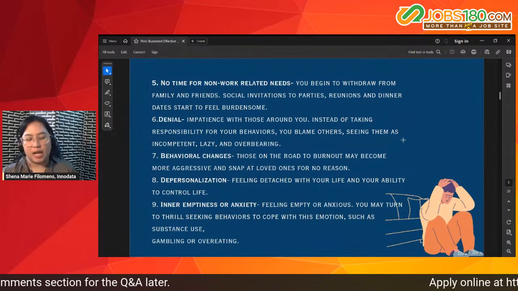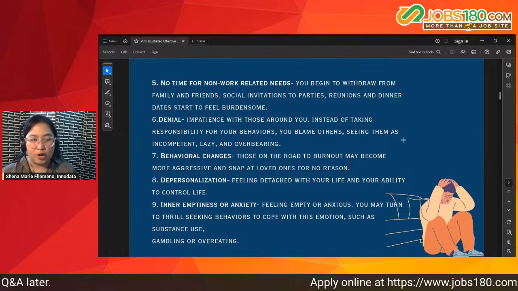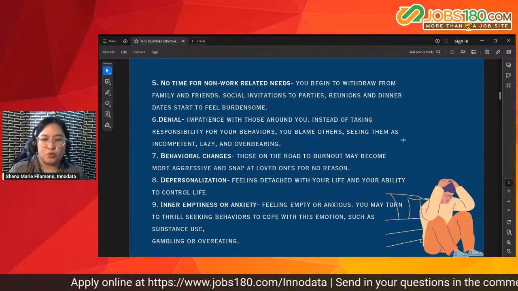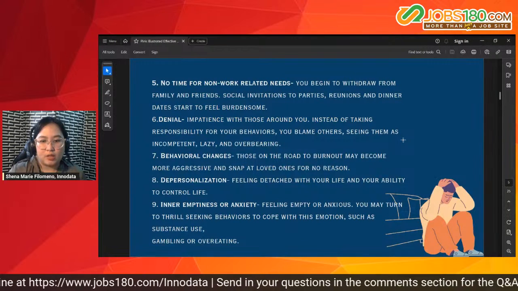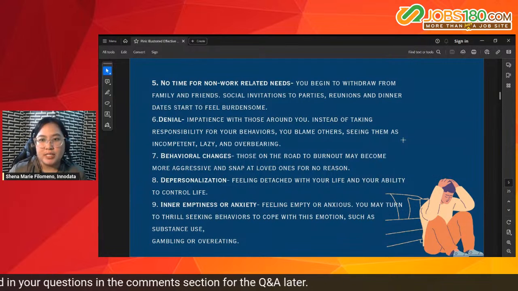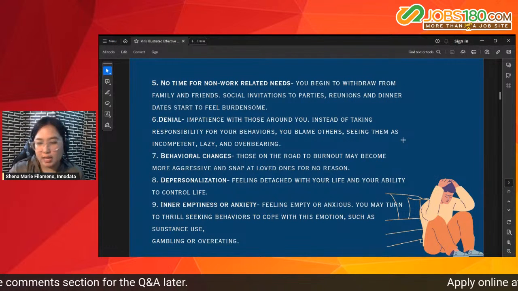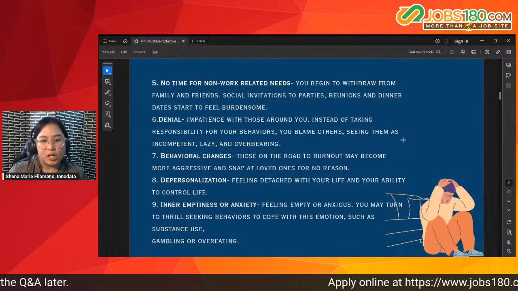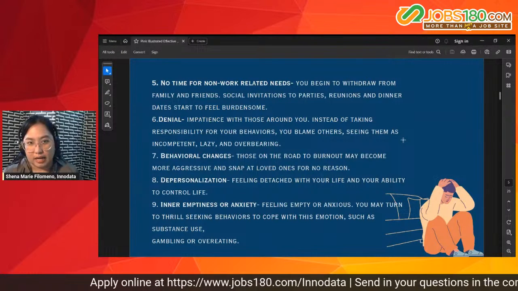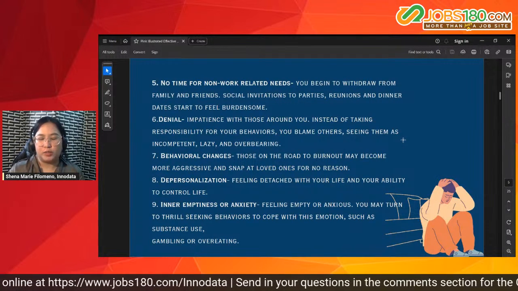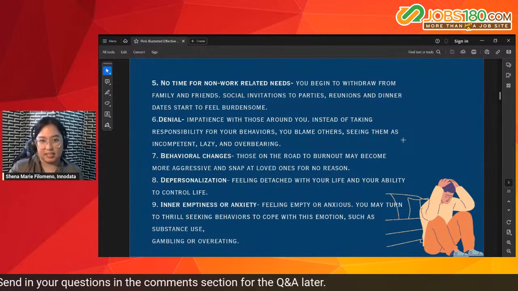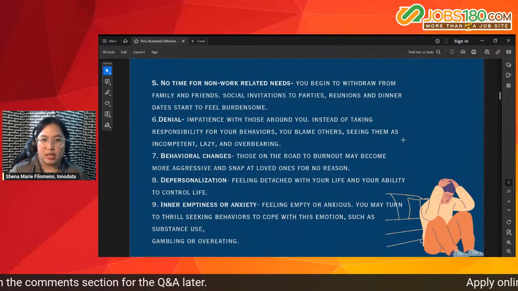The ninth one is inner emptiness or anxiety. So, medyo papunta na tayo dun sa medyo malalang or extreme stress na, because you feel empty or anxious with a certain situation, and then also there will be a time na imbes na i-assess mo yung sarili mo or to seek help with others, ginagawa mo is you tend to use drugs, nagsusugal ka na, gambling, or overeating. So dito na tumatag yung minsan pag stress tayo, nag-overeating na tayo. Right? Nag-stress eating na tayo, which is very bad, of course, sa health natin.